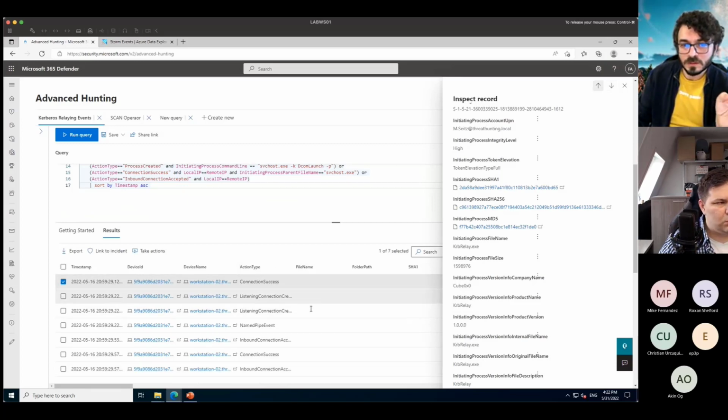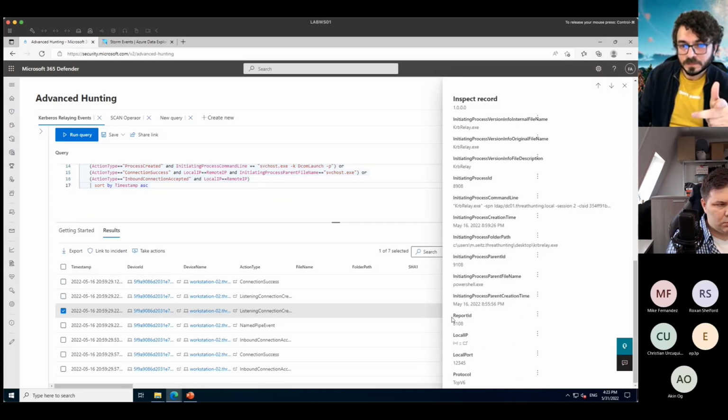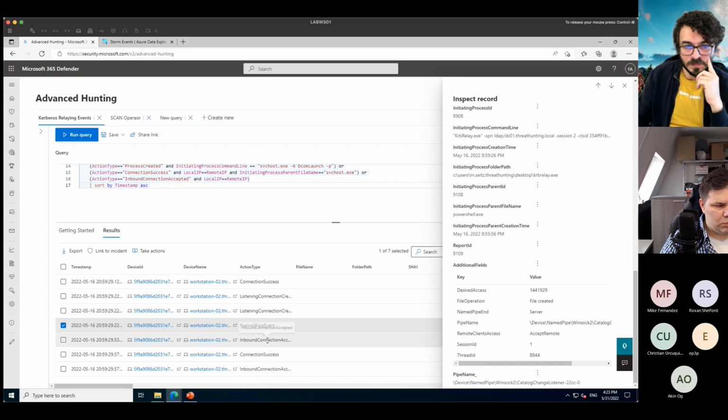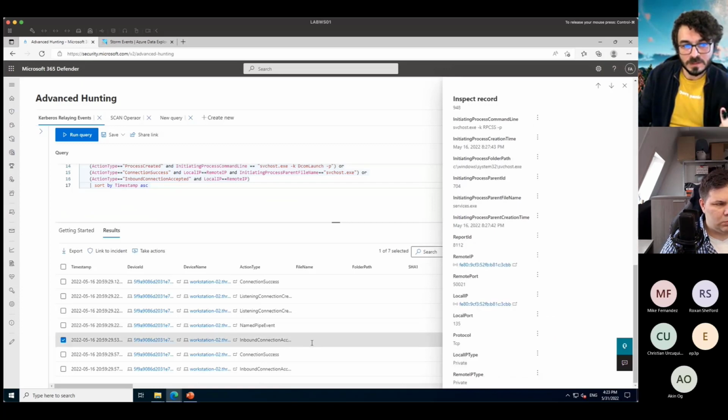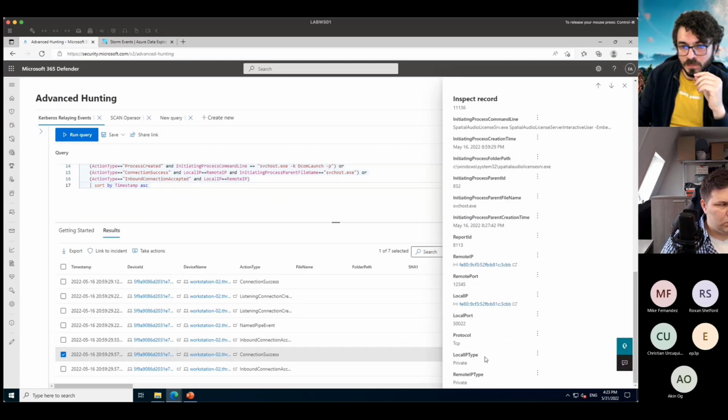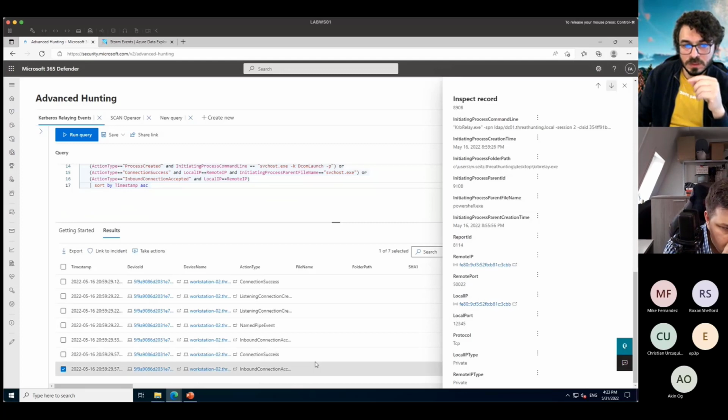There's a connection, and then listening connection creations, one for IP version 4, one for IP version 6, and a named pipe event, and then an inbound connection to the port that was just opened here. So again, there's another connection success on IP version 6.